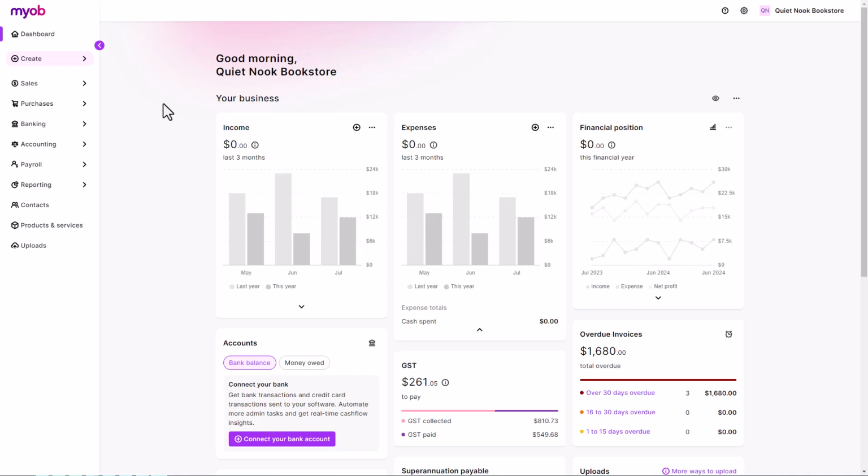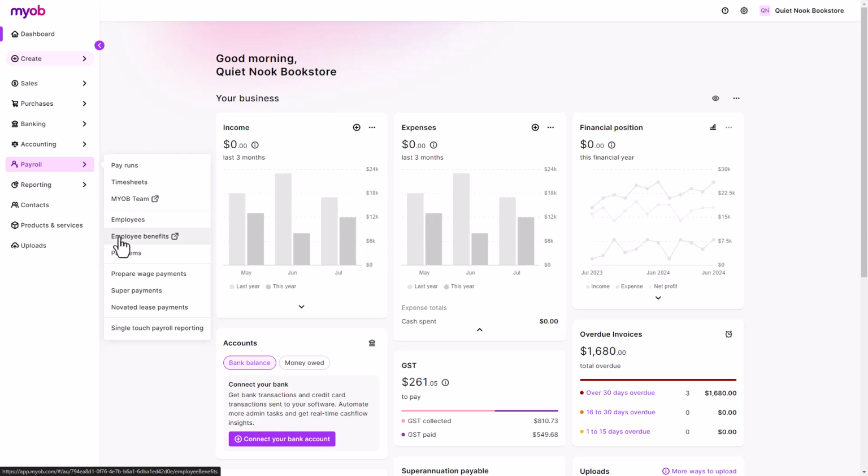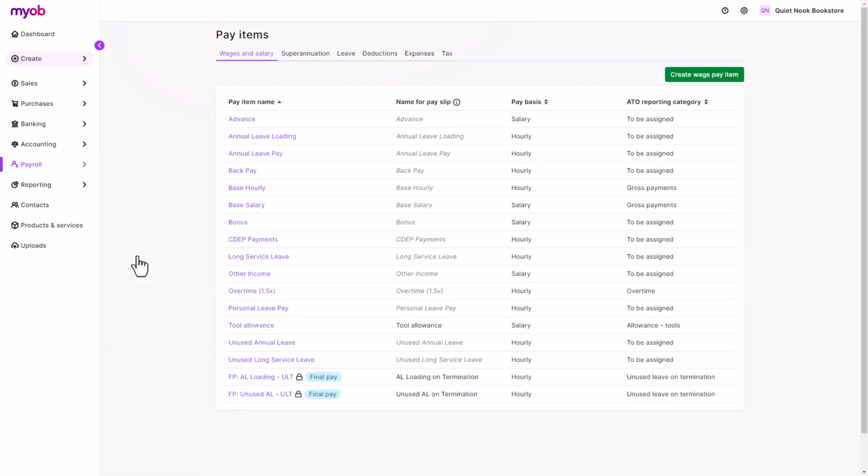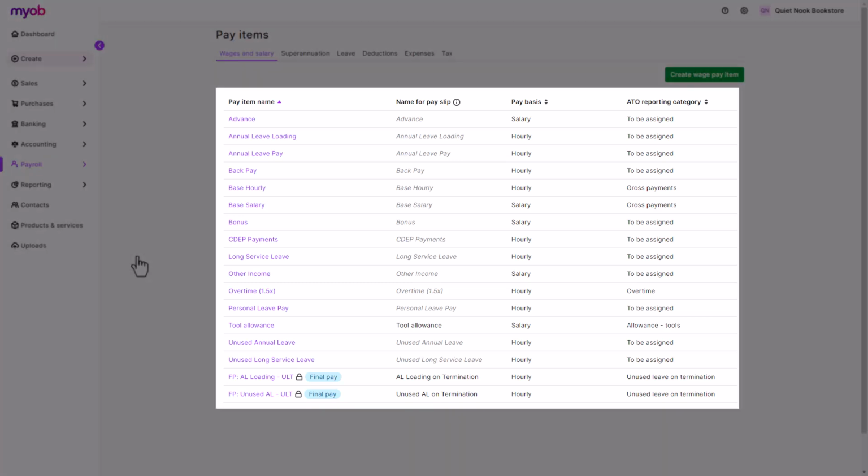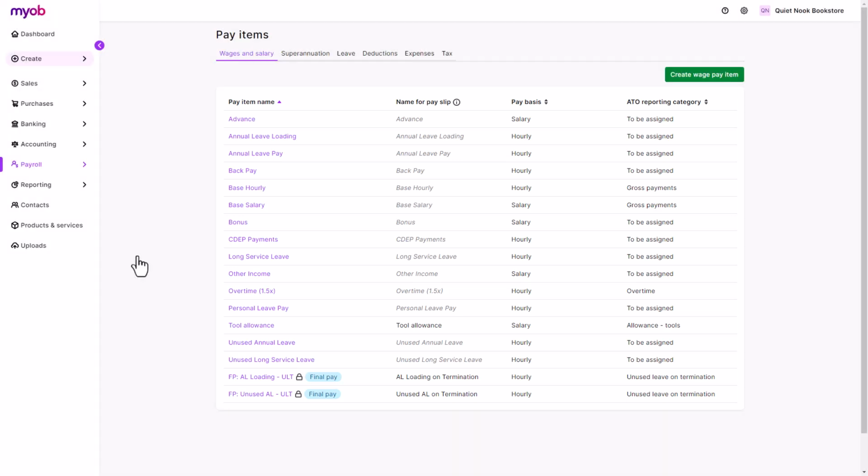To create new pay items and edit existing ones, head to the Payroll menu and select Pay Items. Pay items are the different parts of an employee's pay. You'll see the different pay item types organized in the tabs at the top, such as wages, superannuation, leave, deductions, and tax. The most common pay items under each tab have already been created. Let's start by reviewing the wage pay items.